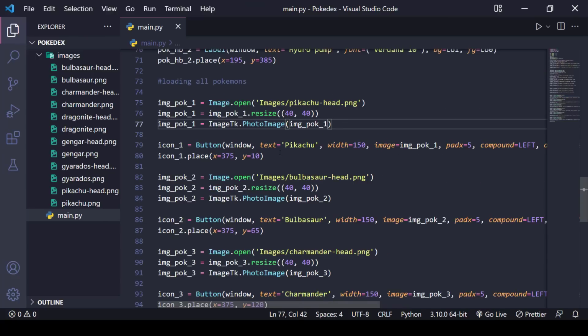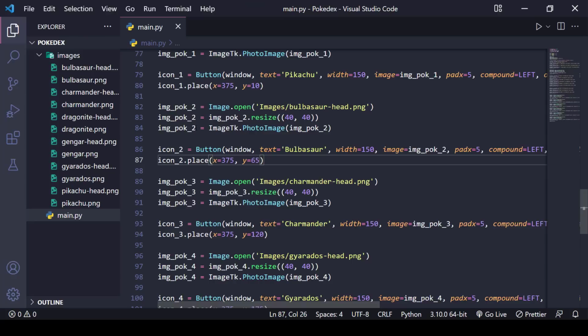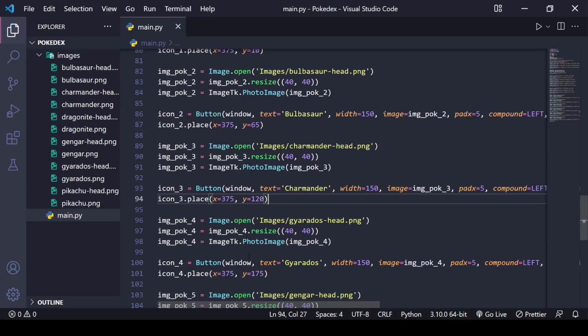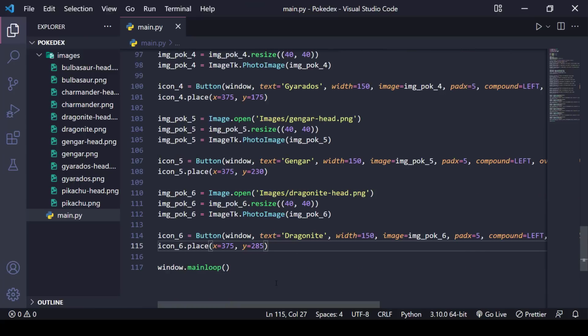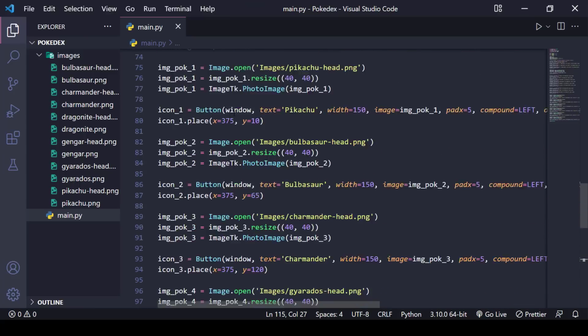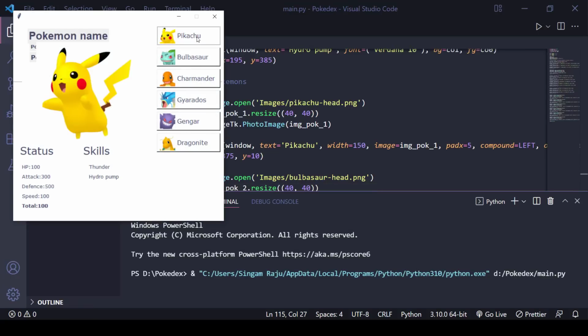So here we loaded image 1, and in icon 1 we gave x value 375 and y value 10, right? And we are going to change the y value. Here I gave y value 10, and here I gave y value 65. Just follow the difference. This is the second image, and here the y value is 120, and this is the third image, and the y values are 175, 230, and 385. The x value is the same because we are going to place the buttons on the same x axis, but we have to change this difference, right? So Pikachu, Bulbasaur, Charmander, Gyarados, Ginger, and Dragonite.